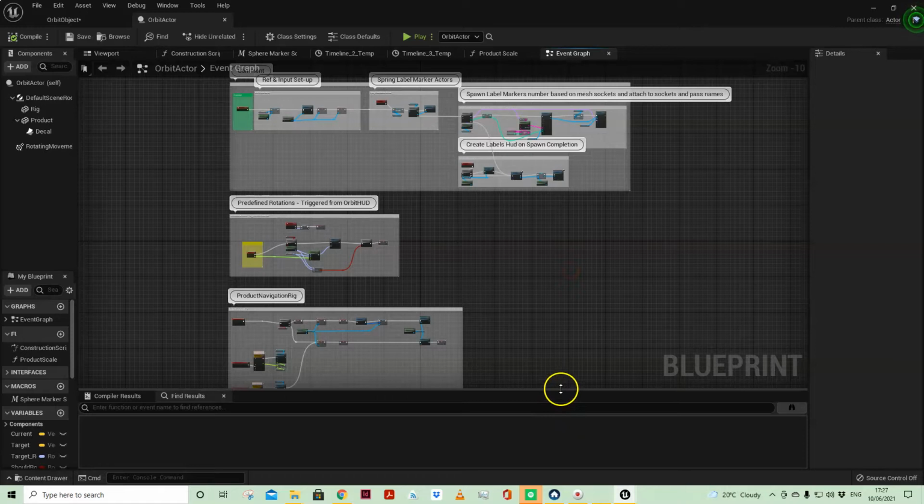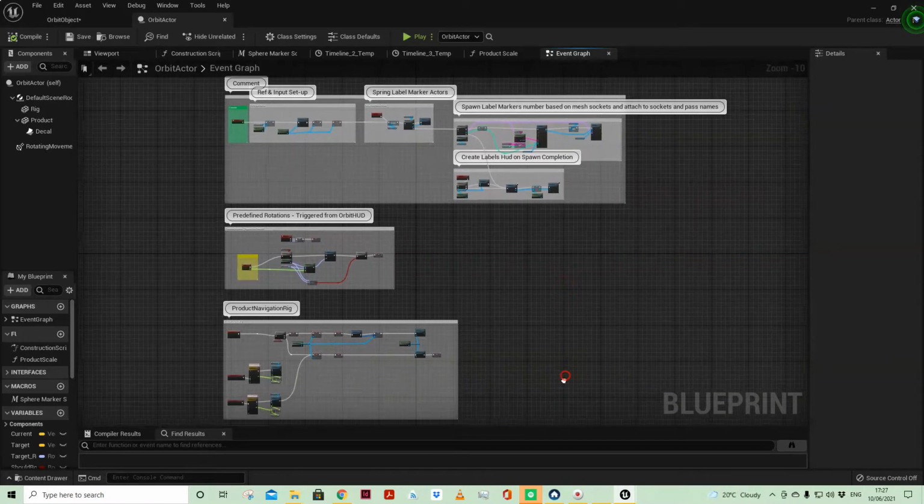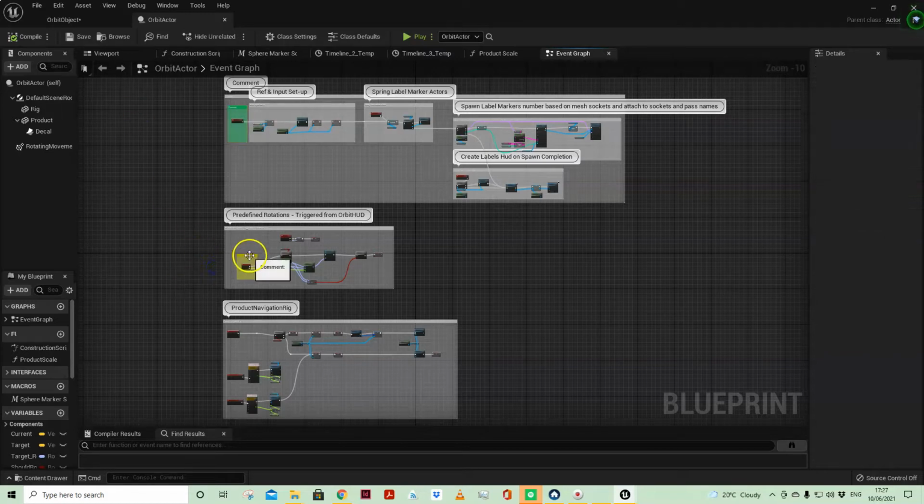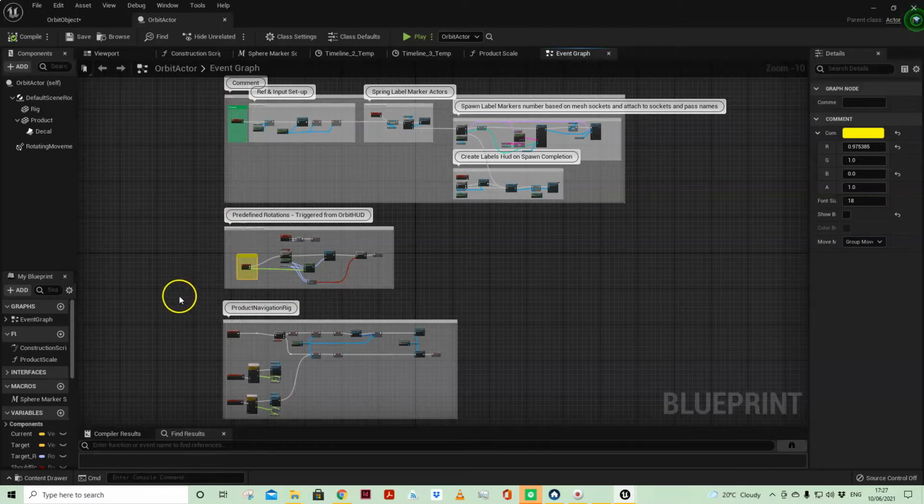A couple of things just to point out while we're here. The habit I've got into is that anything that's triggered by event begin play, I always put in a little green comment box, and anything on tick I put in yellow so I can see it immediately. I'll also then use pink if I'm just using a bit of blueprint code to debug.